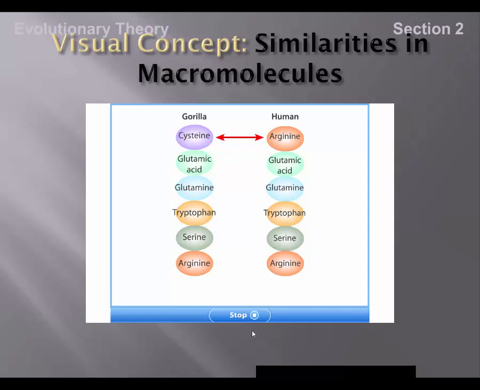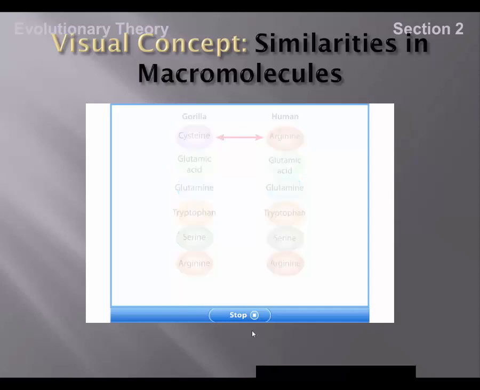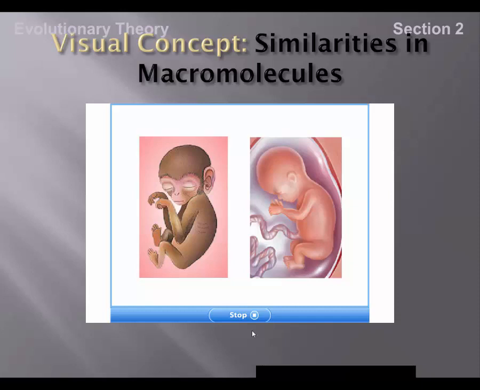in the human chain. The similarity between gorilla and human hemoglobin strongly suggests that gorillas and humans share a recent common ancestor. Thus, the more similar the homologous proteins are in different species, the more closely related the species are thought to be. Do you see that the gorilla and human fetuses appear very similar?